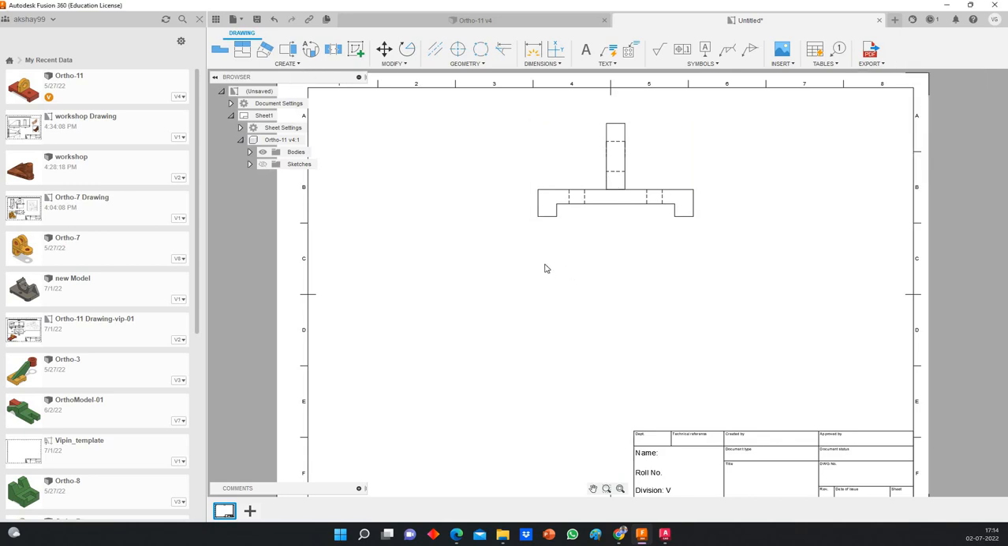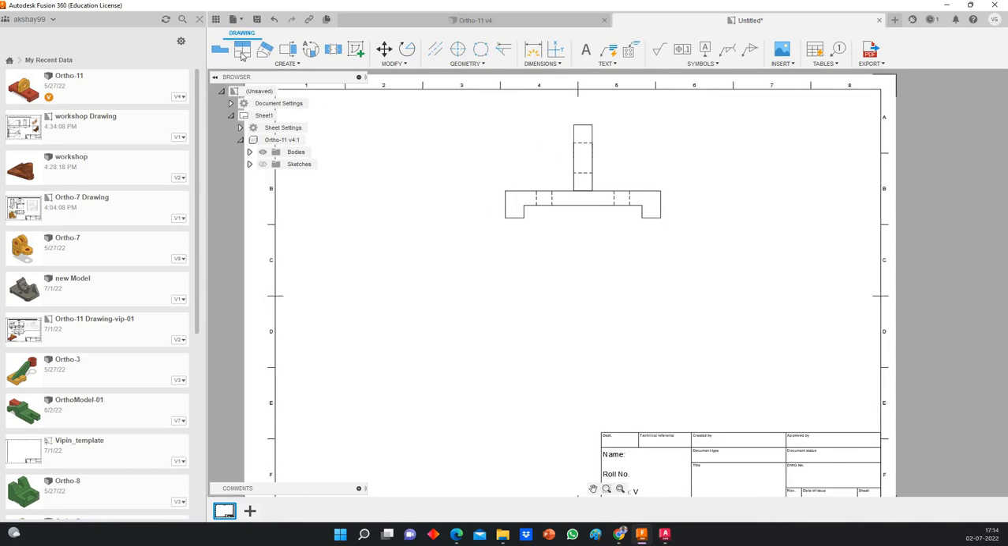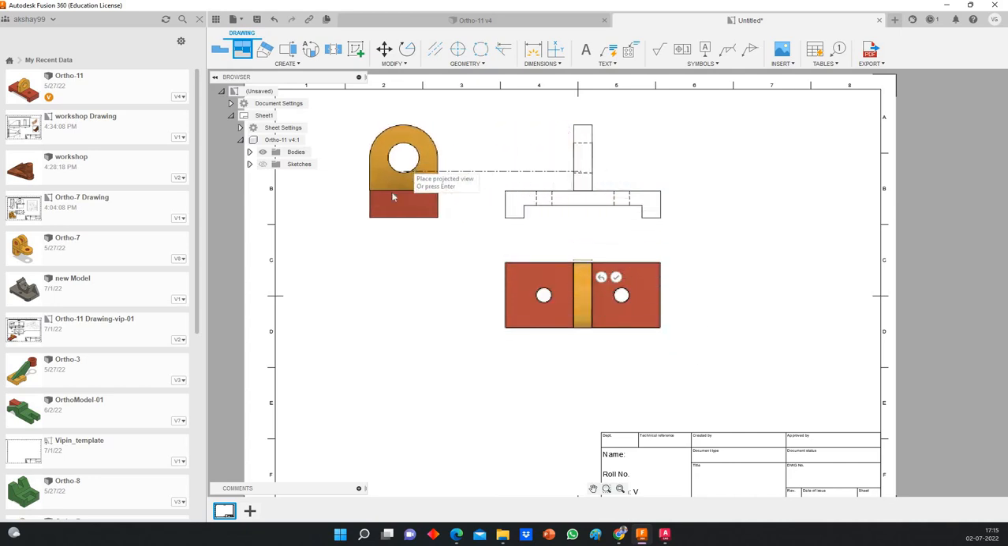Now to get the side views, we have to draw the right hand side view, and we know that the right hand side view comes on the left hand side. So to get the other views, click on the projected view and then click the parent view. When you take your mouse down, you will get the top view. And if you are drawing the view on the left, that is your right hand side view.